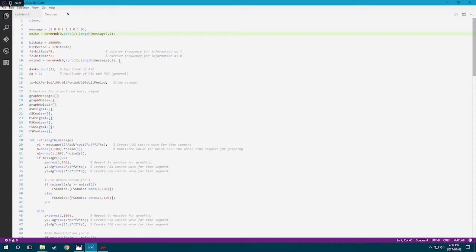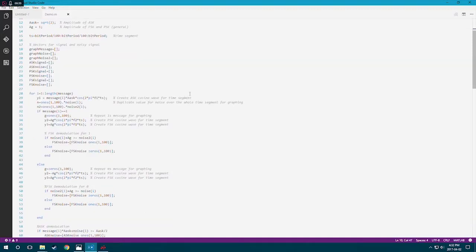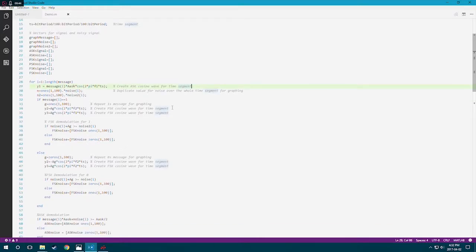Because FSK uses two bandpass filters, we also have a second set of noise here for the other bandpass filter. It has the same mean and same sigma squared value as before. Here we generate the different values for our cosine waves for ASK, for 1 in PSK, and for 0 in PSK, and for 1 in FSK, and a 0 in FSK.